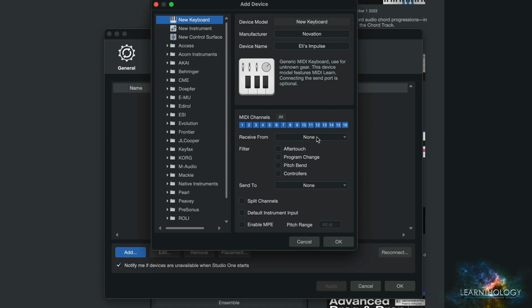And receive from, and here's where you choose the keyboard that's connected to your system. And again, if it's not appearing here, you'll need to go to the audio MIDI setup and make sure you have the proper drivers installed so that it's recognized by your system. So this is my Impulse keyboard, and there's also a MIDI input on it, and I'm not using that, so I want it to receive from that. And I can filter out any of these messages if I want, and mine actually leaks some pitch bend information. It's something I have to get repaired, but for now I'm going to filter that out just so we don't get distracted by random pitch bend.